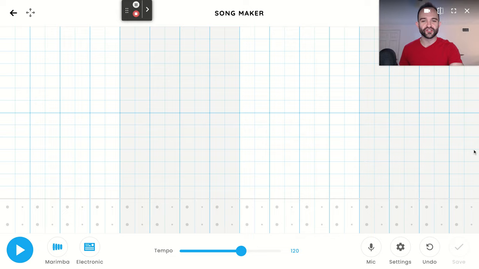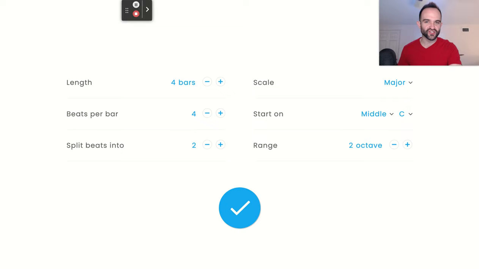Well, I'll tell you what we need to do. We need to go to settings first. Before anything else, always go to settings. If you don't change your settings, you have to change them later. It might screw up all you've put in so far.